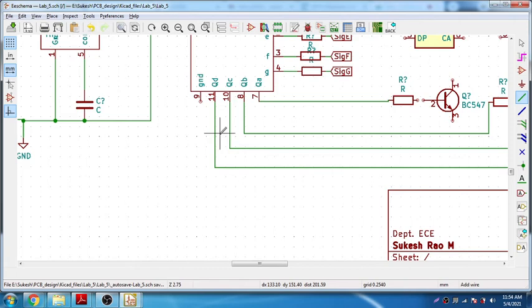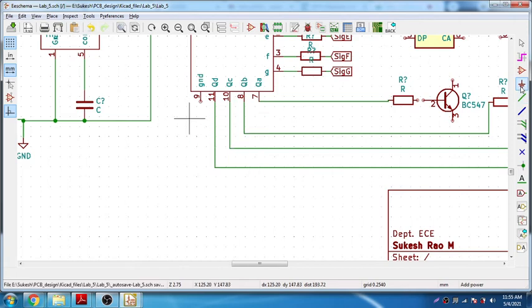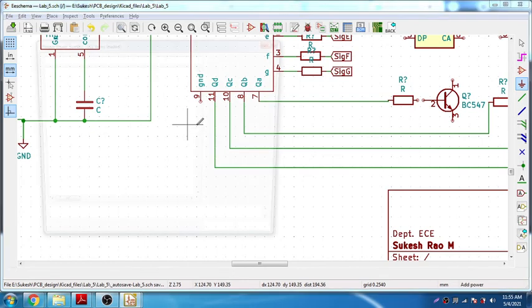I think another 5 minutes are left. I'll complete as much as possible. I think we are done with the schematic with this. The next step is the footprint.